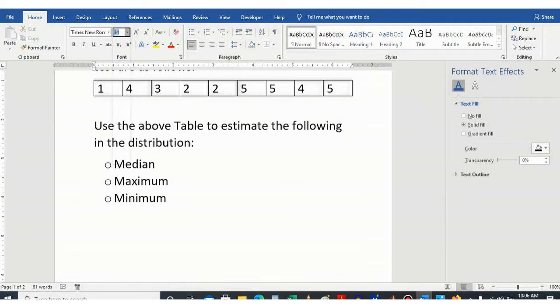Let me change the font size to maybe 18. So we have our data: 1, 4, 3, 2, 2, 5, 5, 4. Sorry, we have 4 and then 5. We need to sort these elements in a particular order. If we only want to estimate the median, we need to sort it either in ascending or descending order. So we have 1, 2, 2, 3, 4, 4, and then 5, 5, 5. So we have 9 elements.